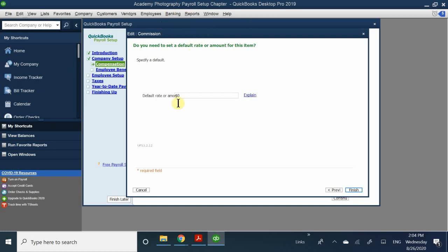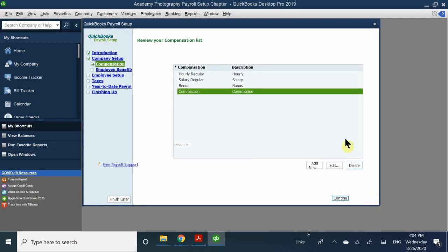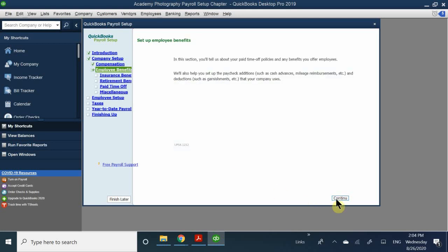All right, and it's going to be based on that. Okay, next. So there I added a payroll item. I've deleted my payroll items, and I've modified my payroll items. So I have hourly regular, salaries regular, I have a bonus, and I also provide commissions, right? So that is the very first step. And I'm going to go ahead and click continue.